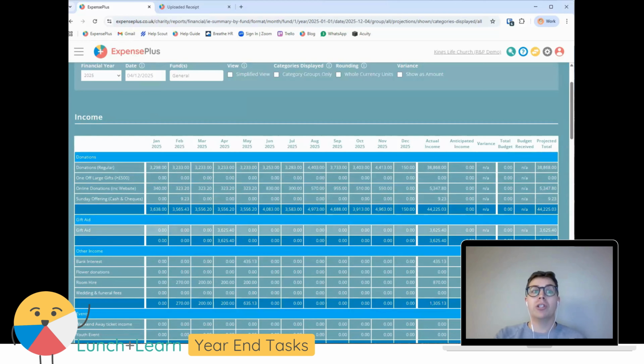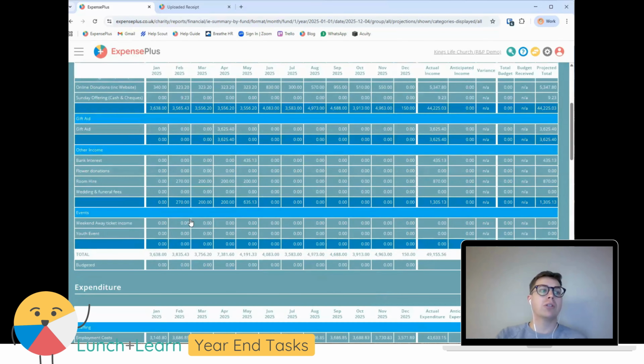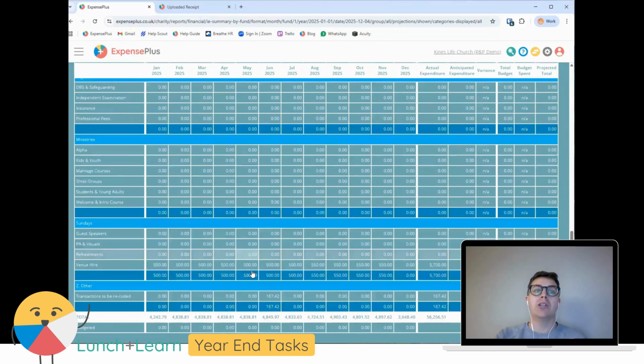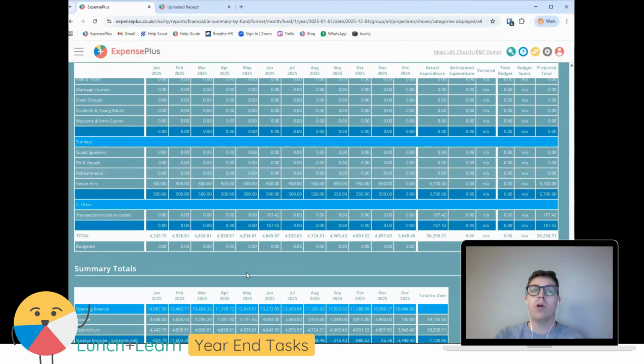So firstly, we want to check if you have a category that might be called other or to be recoded for transactions that maybe you aren't quite sure at the time what they relate to or which category they should go into. This is a category that we want to make sure is clear at the end of year.